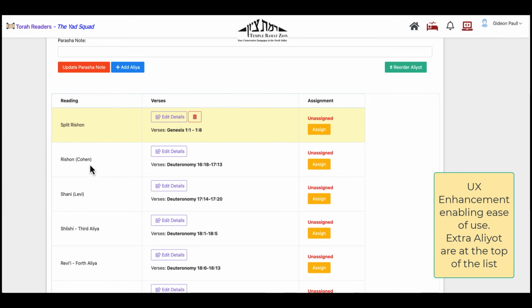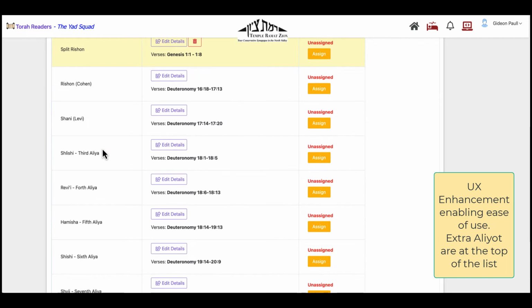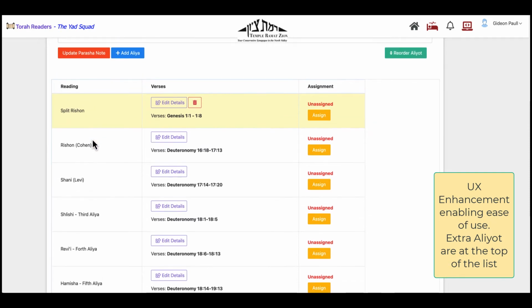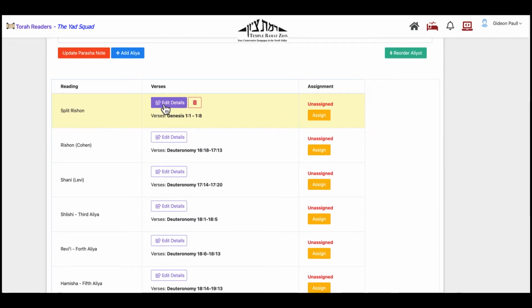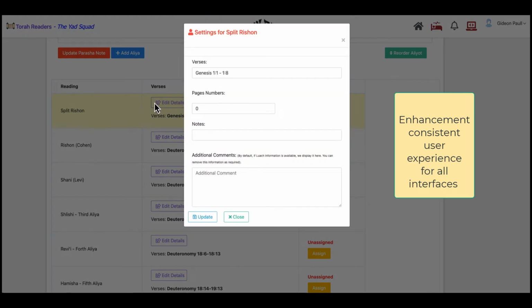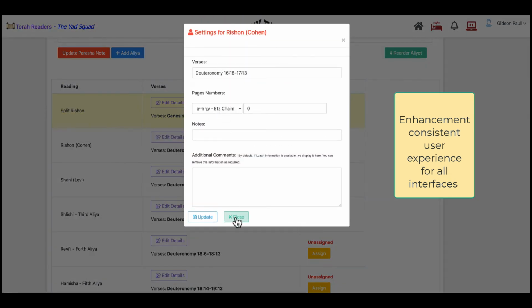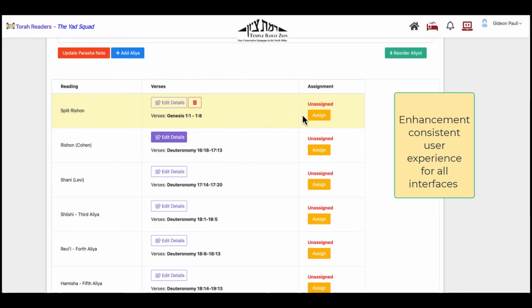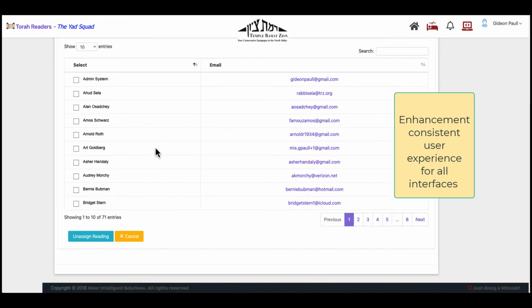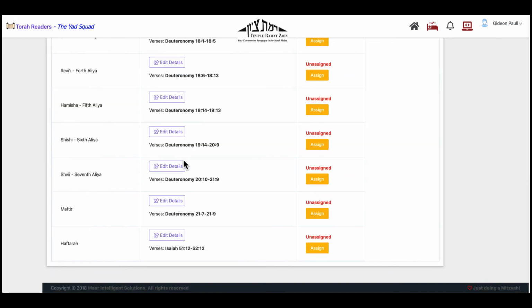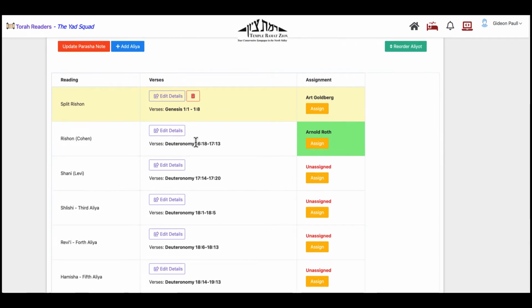Now you see I have my extra aliyot at the top. This is different. It used to stick it at the bottom, and you used to have to scroll down to go and edit it. One big thing that I've done here is consistency across the board. When I go to edit the details for the extra aliyah, it looks exactly as for any other aliyah. When I go to assign someone to this aliyah, it looks exactly as it would for any other aliyah.